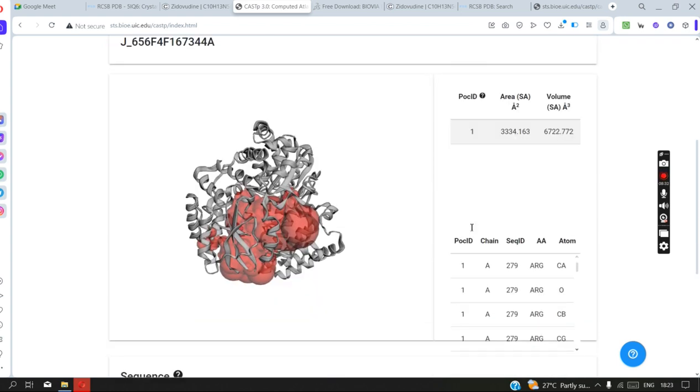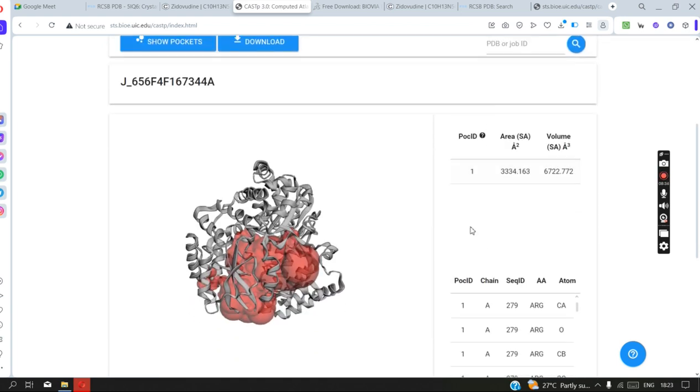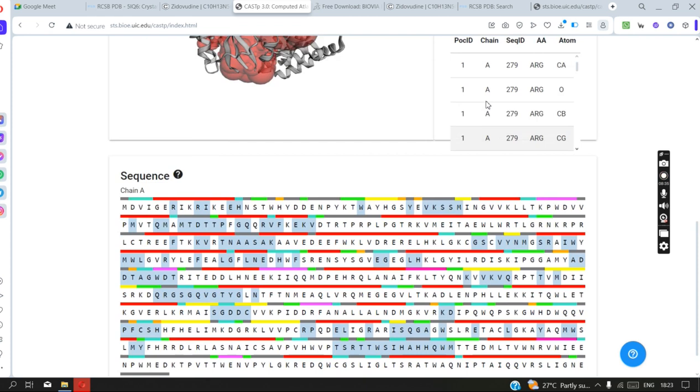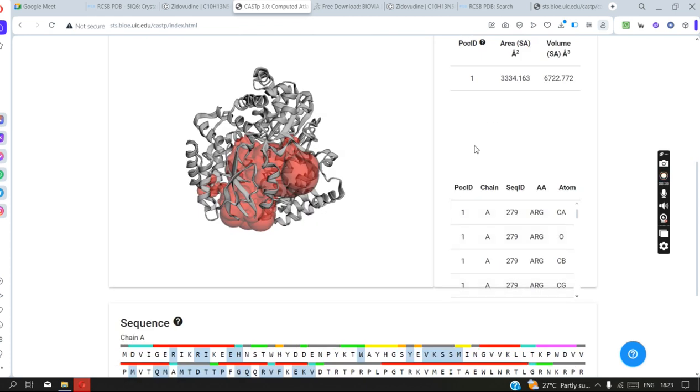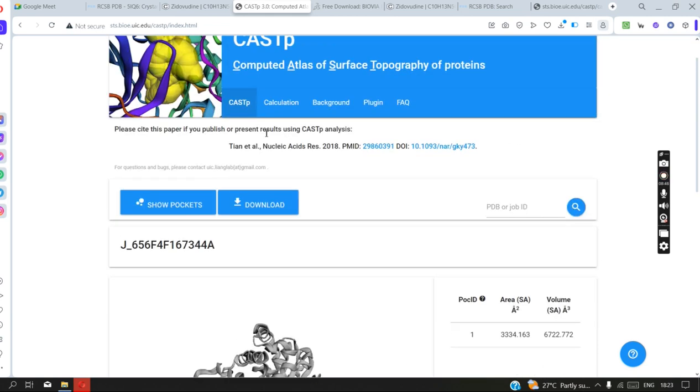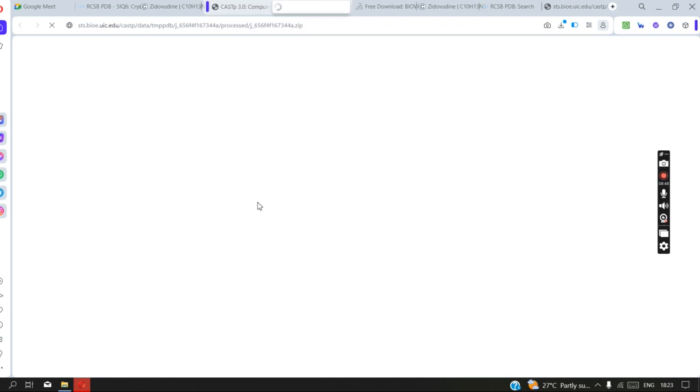Okay, so as you can see, yesterday I submitted the protein and I got a result like this, where I can get to know the pocket IDs, which chains are there, the sequence IDs, their amino acids, and the number of atoms. Okay, now you have to click here, download the CASTp result.